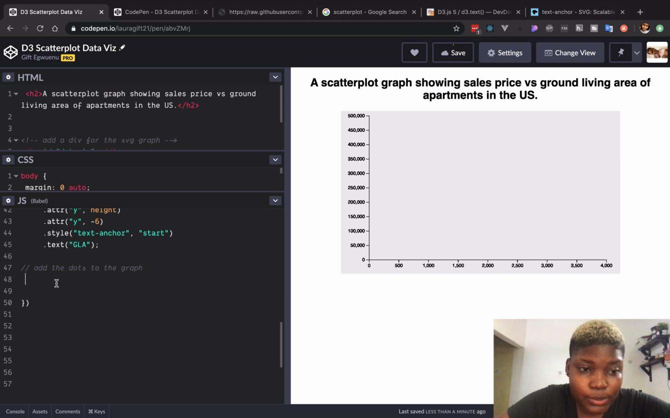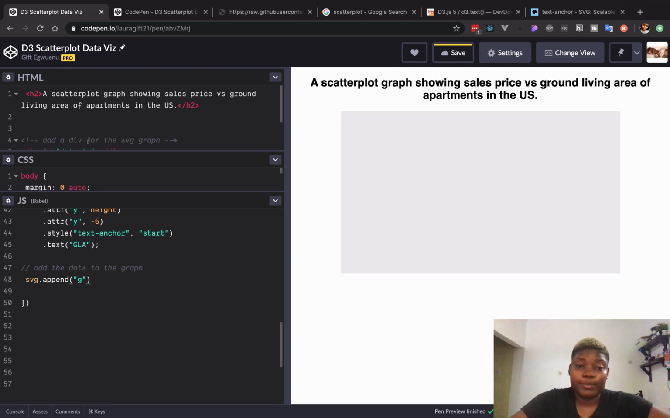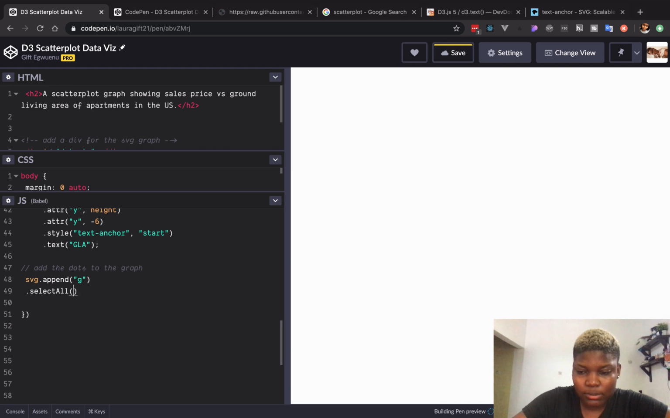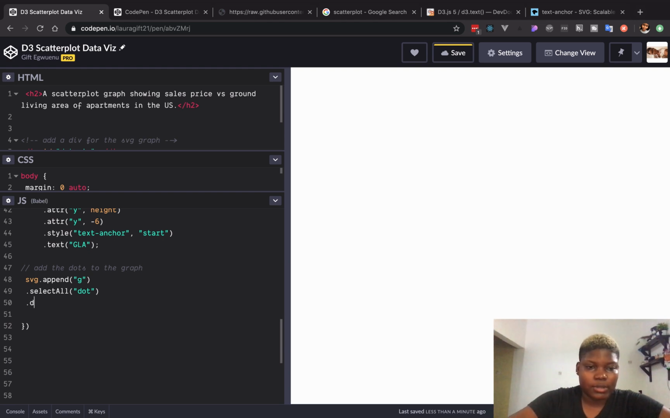Now the next step is to add dots to the graph. The dots signify the correlation between both metrics, the correlation between the sales price and the ground living area. So let's go ahead and do that. So we say I'll append a new group, svg.append, because that's where I want those values to be stored and placed on the graph. And then select all, select all dots, and add the data.